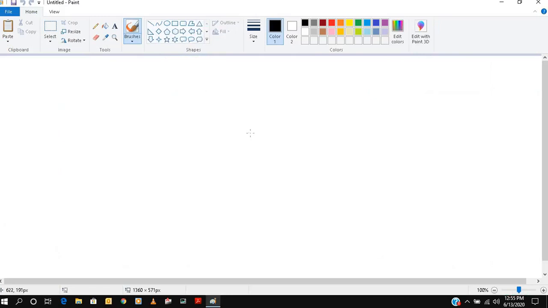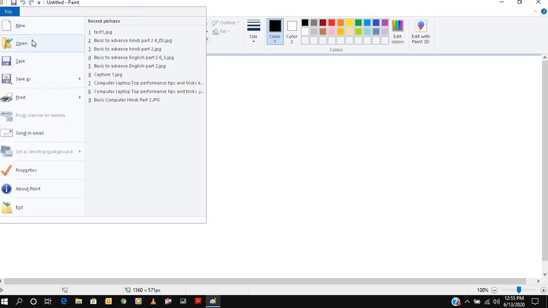So this is basically the Paint screen. The top part is called the ribbon, where we have different drawing tools, different colors, and other things. This area is called the drawing area. Here we have File, where we can save our file, open a previous one, or do some basic things.